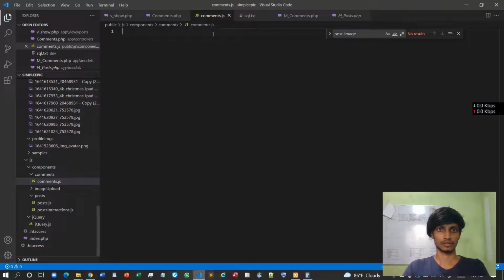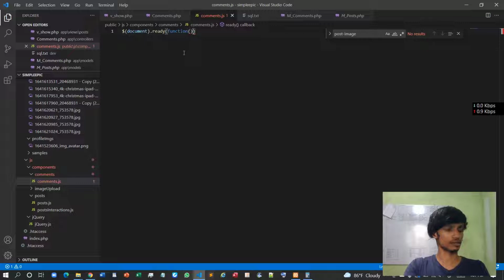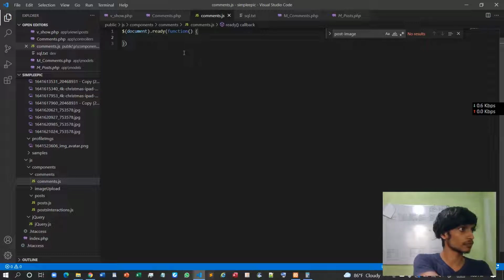comments.js. Okay, then let's call our jQuery. So if it is ready, then I am calling a specific function. So this is the default function which is running at the very beginning. Yeah, so initially I add the function for adding a comment, right?